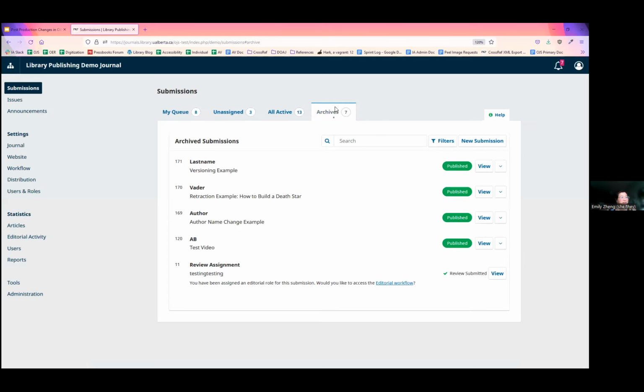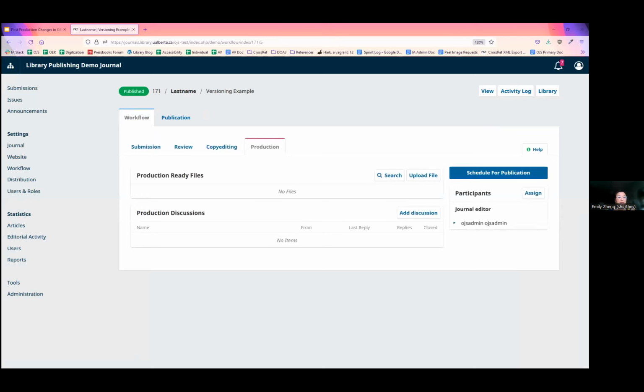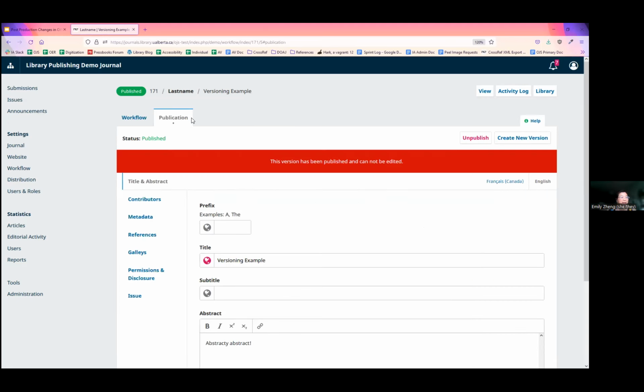All published articles are going to live in your archived tab. And then you can view your article by clicking into it, by clicking on view. This is your individual article dashboard. You'll see that the articles are always going to be in production already. And then in the publication tab, this is where any post-publication changes are going to happen. So the first demo we'll do is the unpublish and republish process.